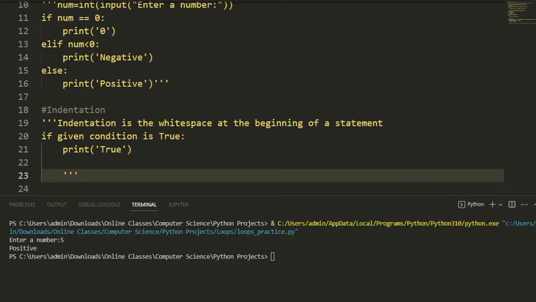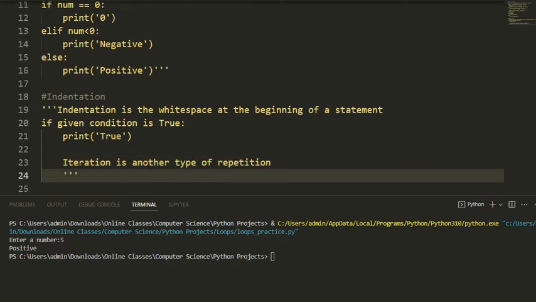Now, if we want to talk about repetition, we all know that let's say if we want to print a number from 1 to 100, we can't write down print 1, print 2, print 3 100 times. Over here, we use iteration, which is basically just another type of repetition, and this is possible using a loop.